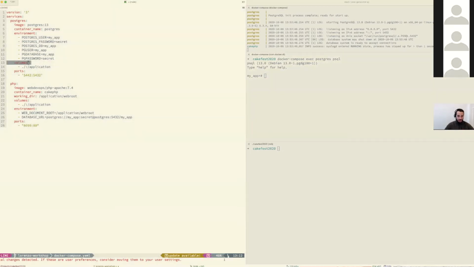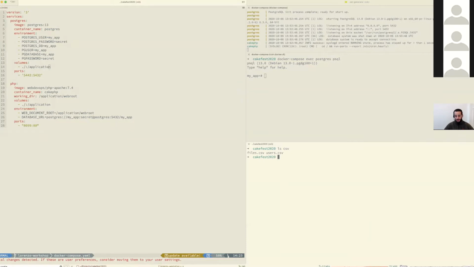And the second change I made was to also mount the application as a volume in Postgres. That's just because I created a file here in the CSVs folder. I have created user CSV and file CSV. So let's imagine that you got this from the marketing department. Like, let's kick off this company for real. Here is a list of 1 million users, and here's all the files they want to load to the database in one go.